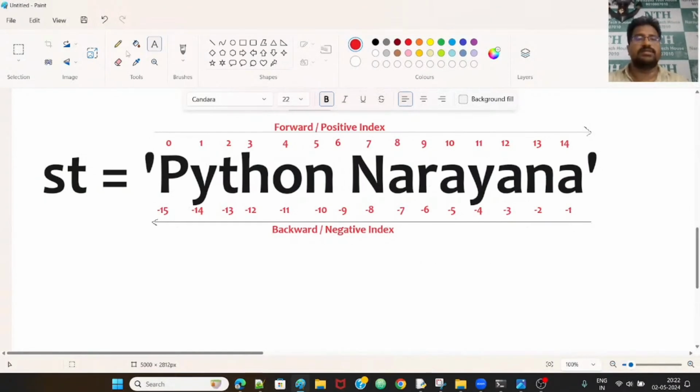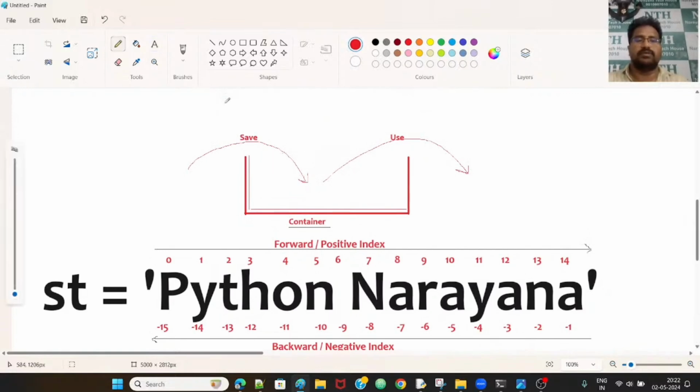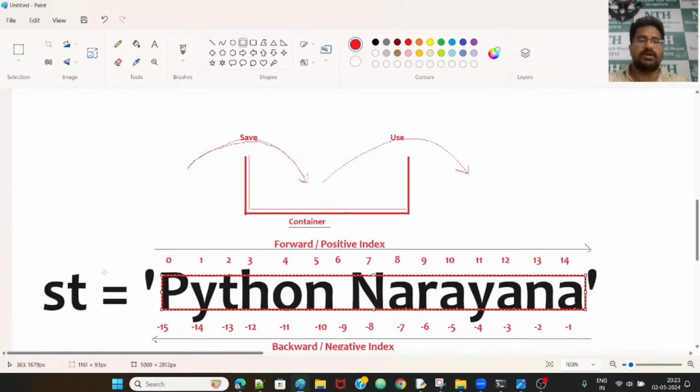Now see what is over here? Now we are storing the data, right? The first point is saving the data in the container. All of these data are saved in the container st. Container st means data saving. Saving means what? Assigning, right? Data assigning.